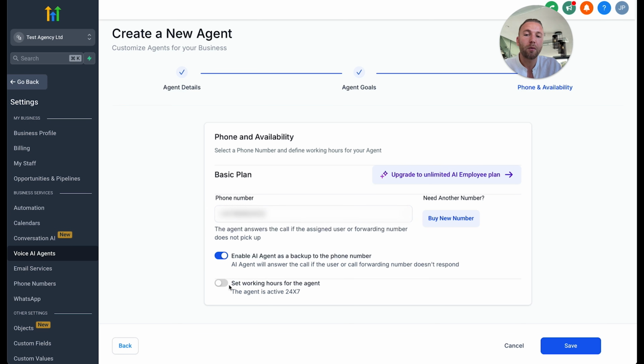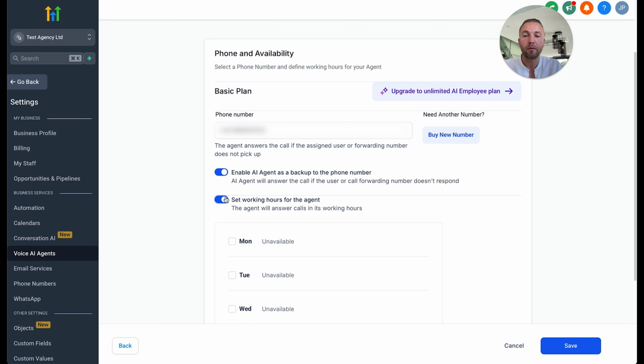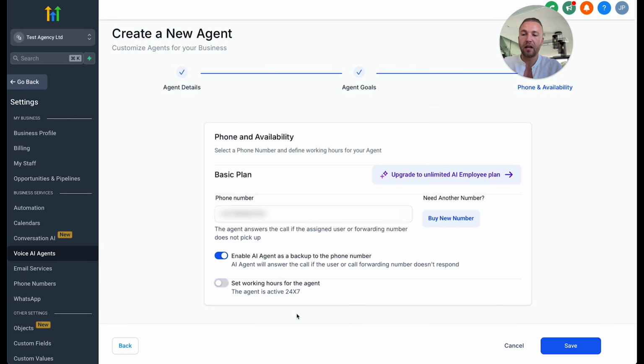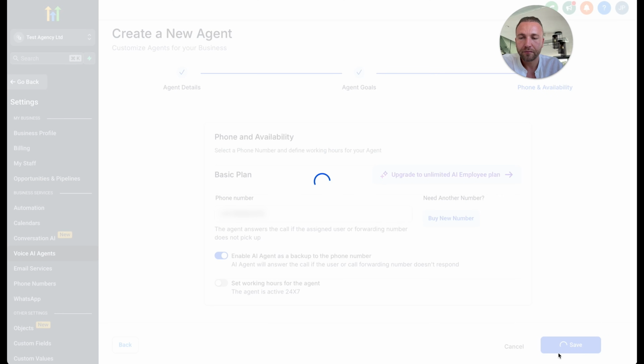Okay, you can also set working hours so the agent isn't calling at all hours of the day if you're only working with a specific region, although on inbound calls it makes sense to have it open 24/7, because people are calling you, so it's going to be based on their time zone anyway. Okay, then we simply hit save and it's going to set up that AI agent for us.